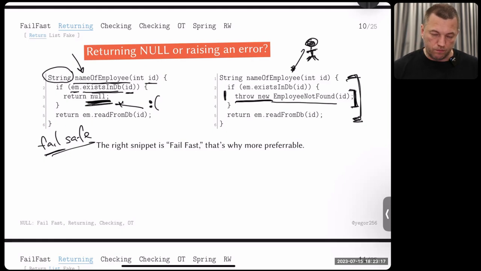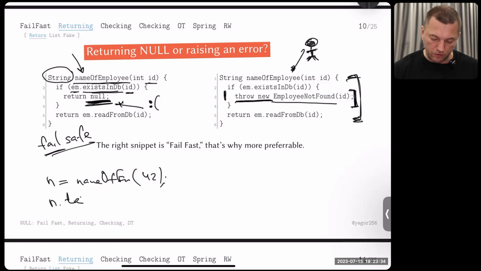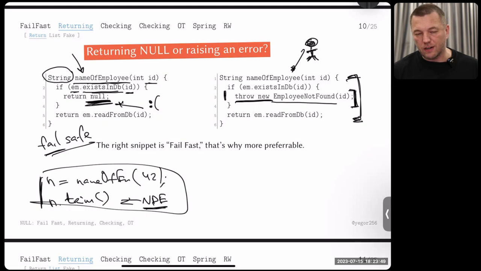Why? Because if we talk technically, then of course we can imagine that it could be like this. You get the name: name equals name of employee 42, and then you say, I don't know, n.trim, for example, if it's Java. And then boom, you have a null pointer exception, NPE. So that's horrible. But again, these are technicalities. They're just runtime problems.